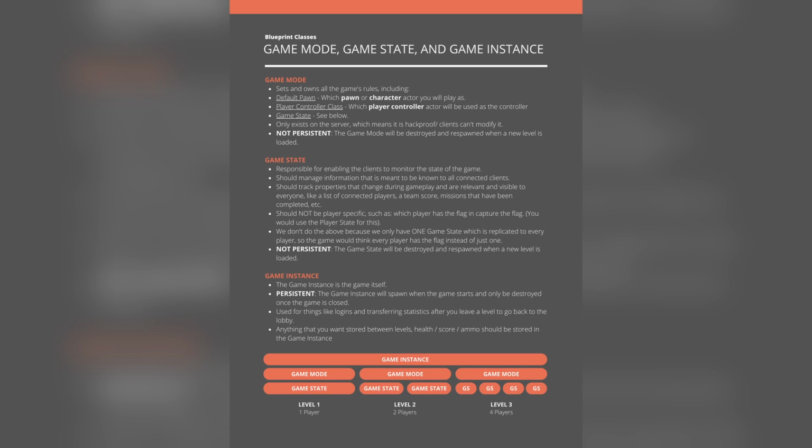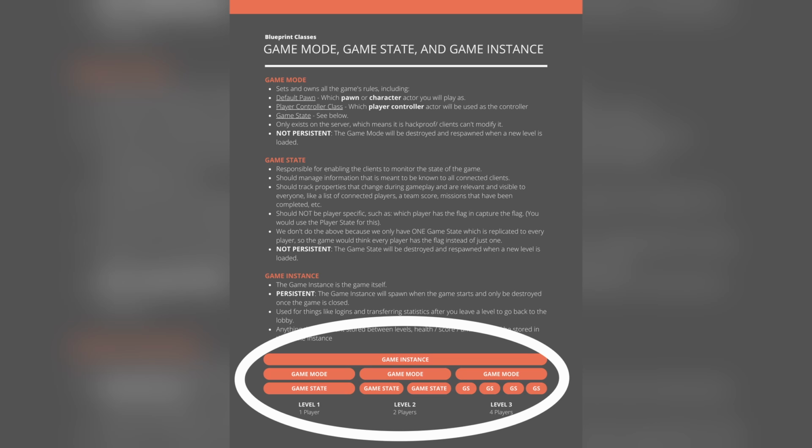If you're curious about when to use game modes, game states, or game instances, you can pause on this screen to read about the differences, or at least look at the diagram at the bottom to demonstrate. This is a page from my Unreal Engine cheat sheet, which is available for free on my website, and I'll link it in the description.